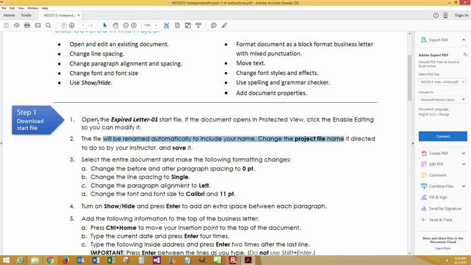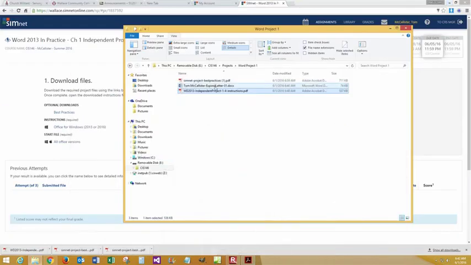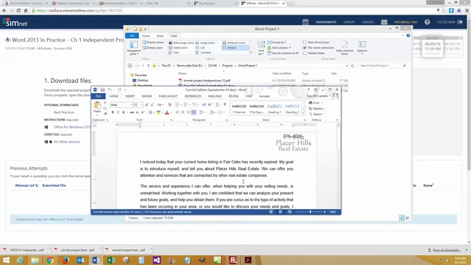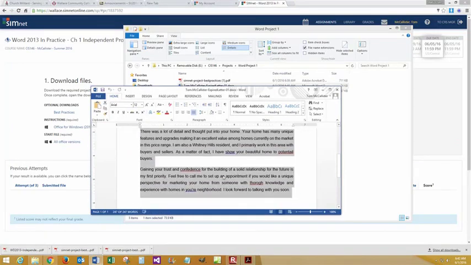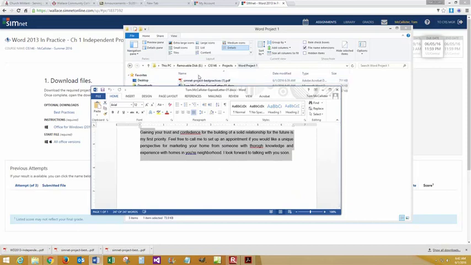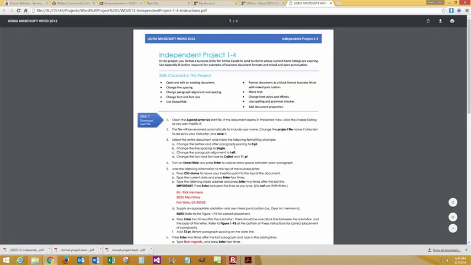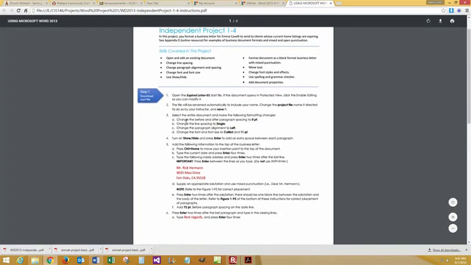The first step here after this, which basically you don't have to do anything, we've already done that. Select the entire document and make the following format changes. So you go back to your Word document, which we have to open. I'm going to minimize this, come back over here, open it up. It says select the entire document, so I'm going to press Control A, which you would have learned already. I've selected it all, and I need to go back to my SIMnet instructions. It says change the before and after paragraph spacing to 0 point.